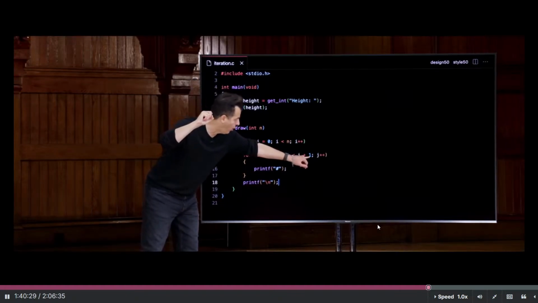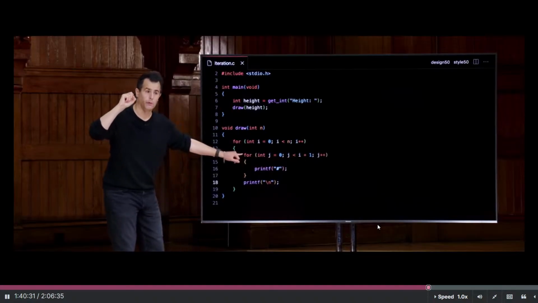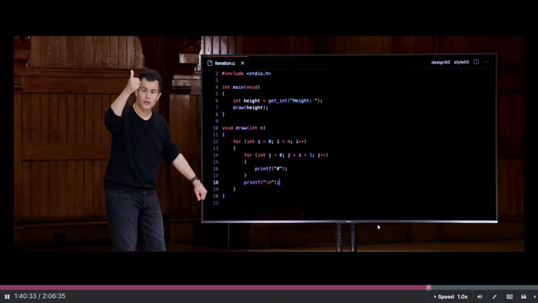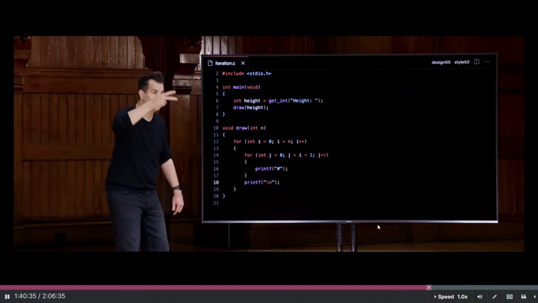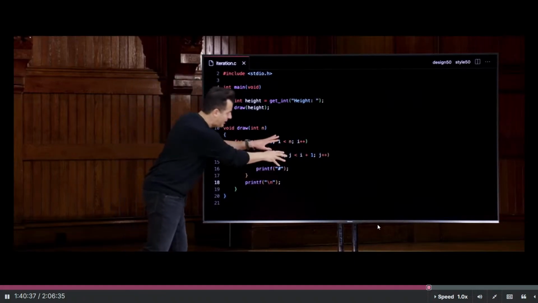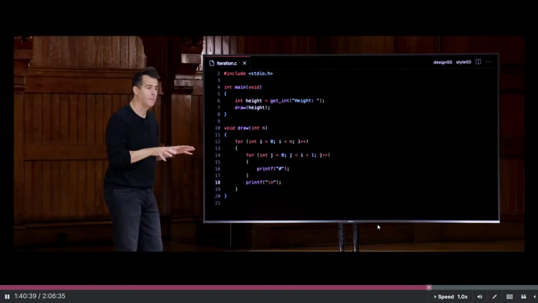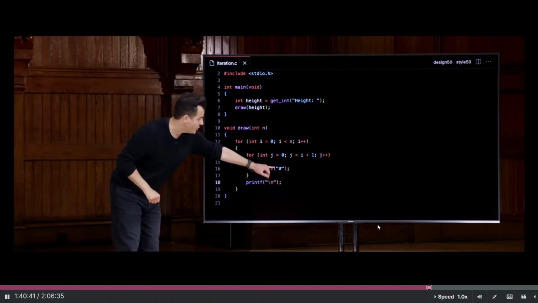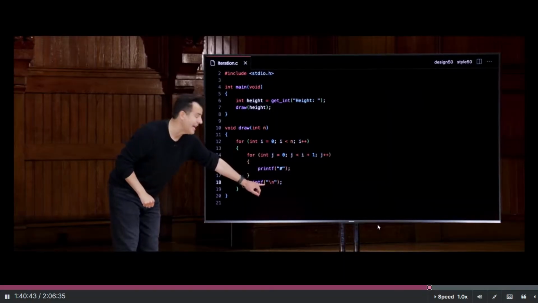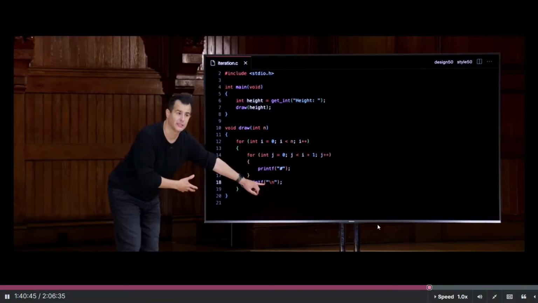So 0 plus 1 ensures that this inner loop, j, gives me 1 brick, and then 2 bricks, and then 3 bricks, and then 4. So I just need to be a little clever and think about the arithmetic, but I think that gets the job done. That prints out hash, hash, hash, hash, one at a time, but at the end of each row, I move the cursor to the next line.